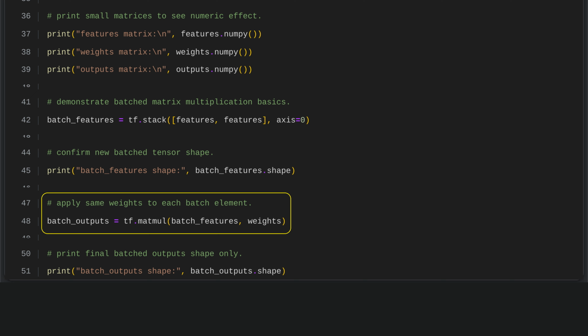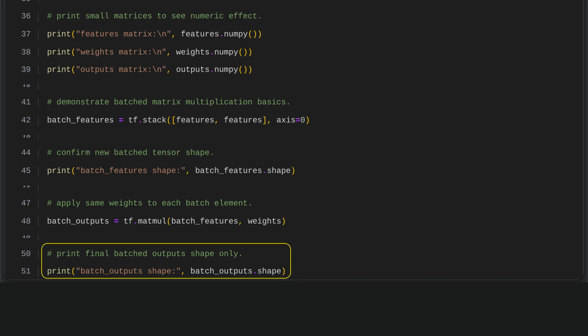We print the shape of the final batched outputs to verify that the matrix multiplication was applied correctly to every element in the batch. Confirming the shape helps ensure that the operation preserved the expected dimensions. This check is crucial because later steps in a machine learning pipeline depend on having correctly shaped data for further processing or analysis.